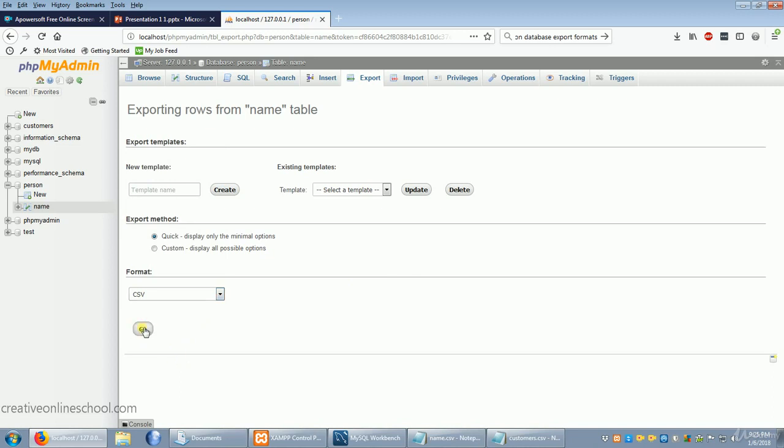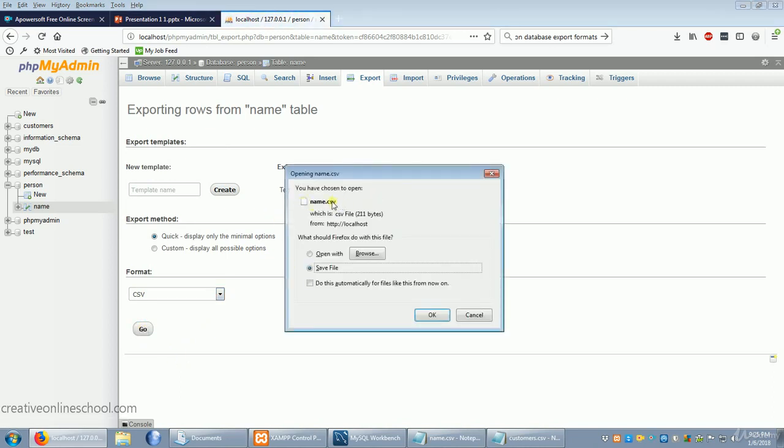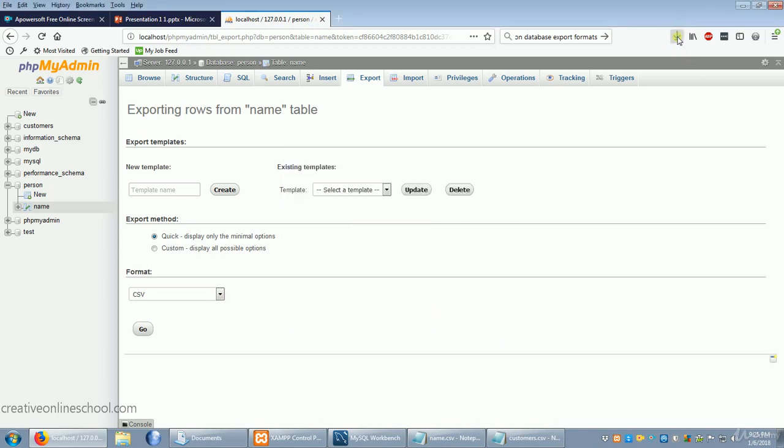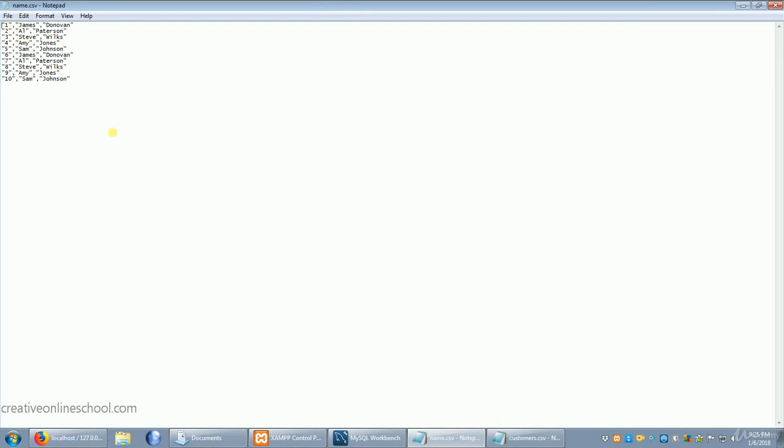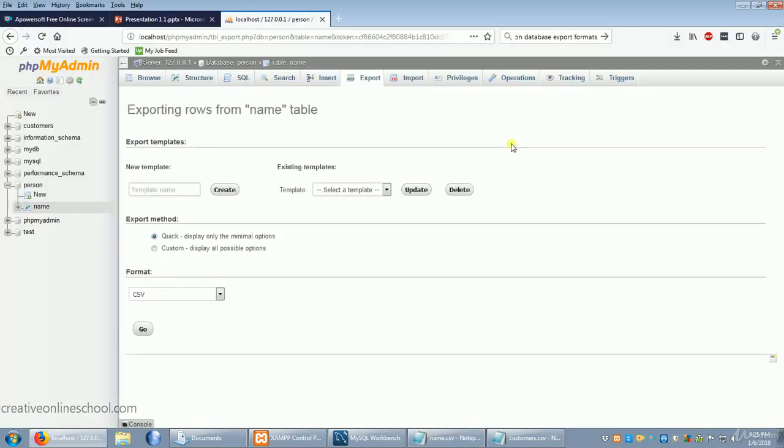Click Go. It'll automatically name it according to your table name. Click OK, and it's saved the file. It looks exactly like this one. Next, we're going to go over Workbench.